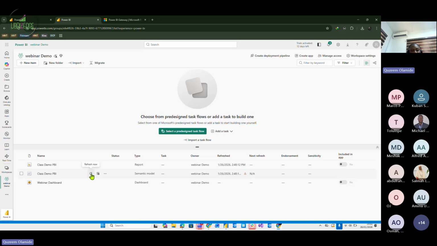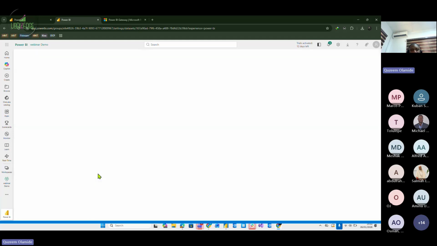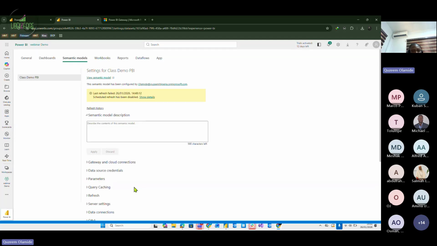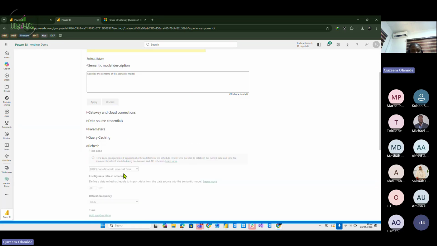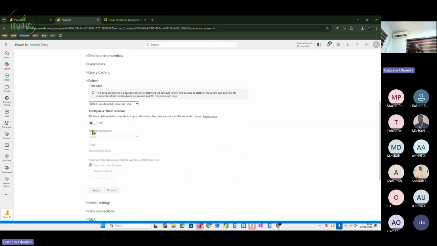There are two kinds of things we could do. We could refresh now, or we could schedule a refresh. Refresh now, they call it on demand because you are doing it immediately. And then we have a scheduled refresh. So I'm going to click on that. This pops open for us. Then I go to refresh. Once I toggle this from off to on, this comes alive, and we have two options. We could set a daily refresh, or we could do a weekly one.